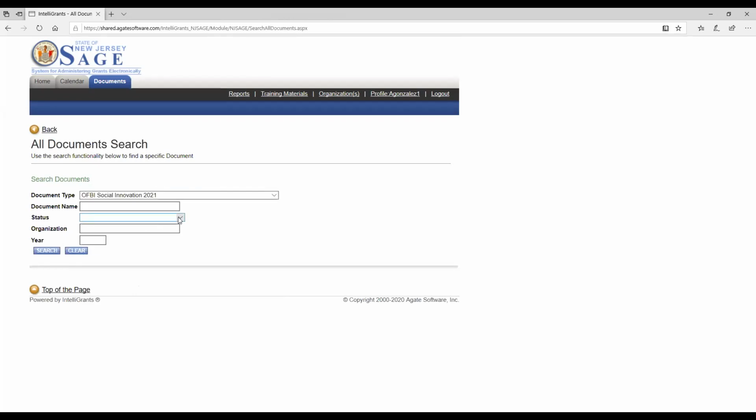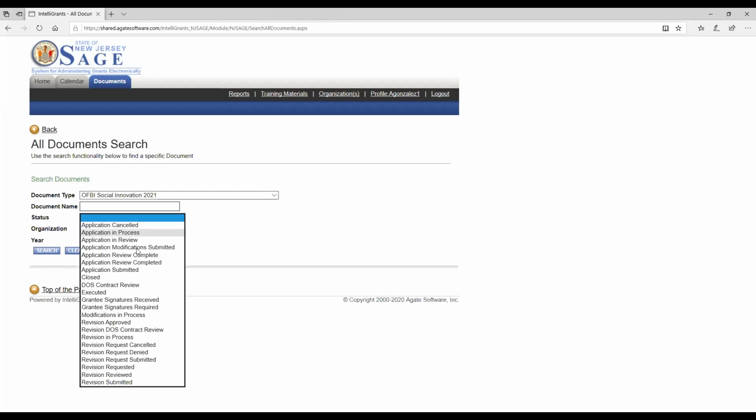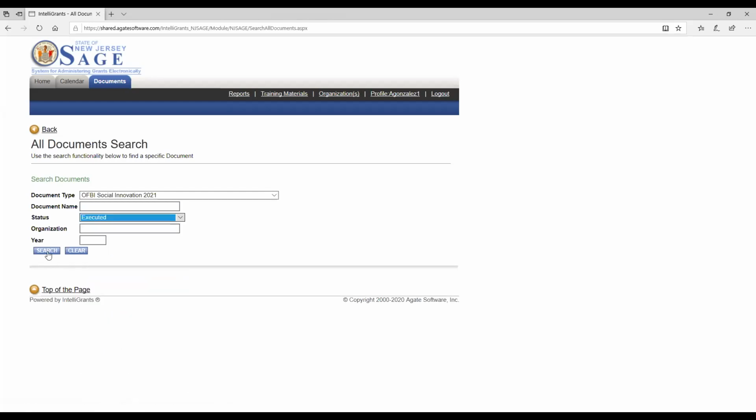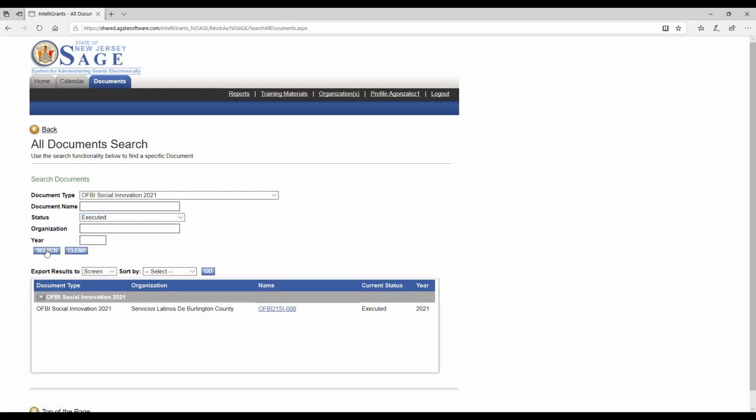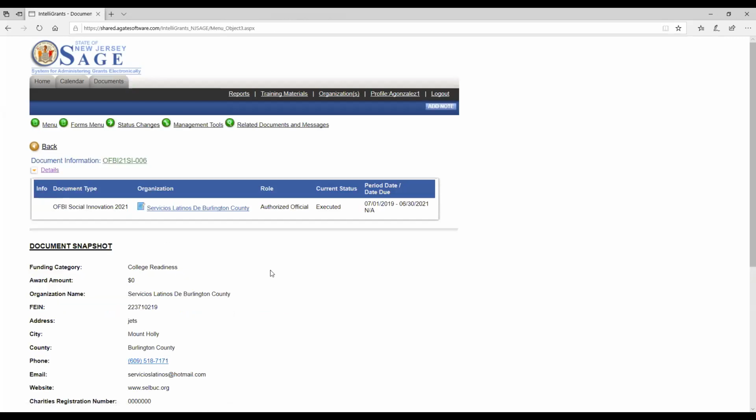Under status, open up the drop-down box and click executed, and then click search. What's going to come up is Servicios Latino de Burlington County, our test organization. You're going to see the Social Innovation 2021, the name of your organization, and then this blue link. I want you to click the blue link. This will bring you to your application.